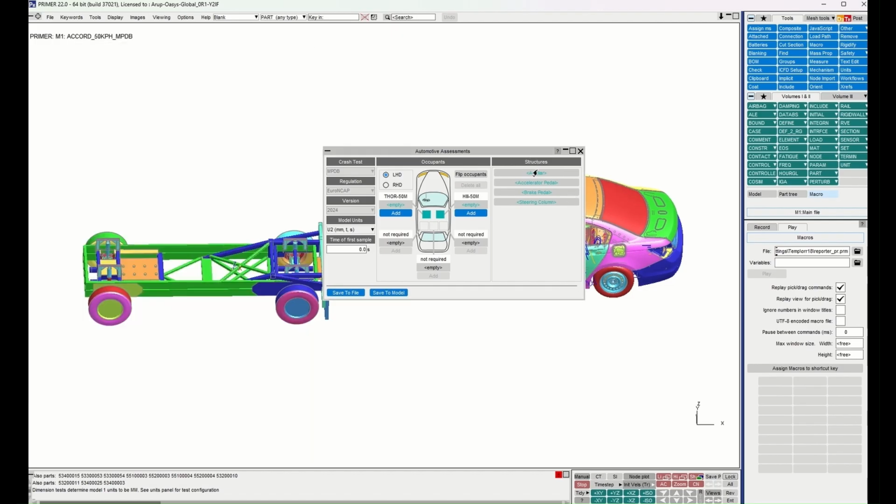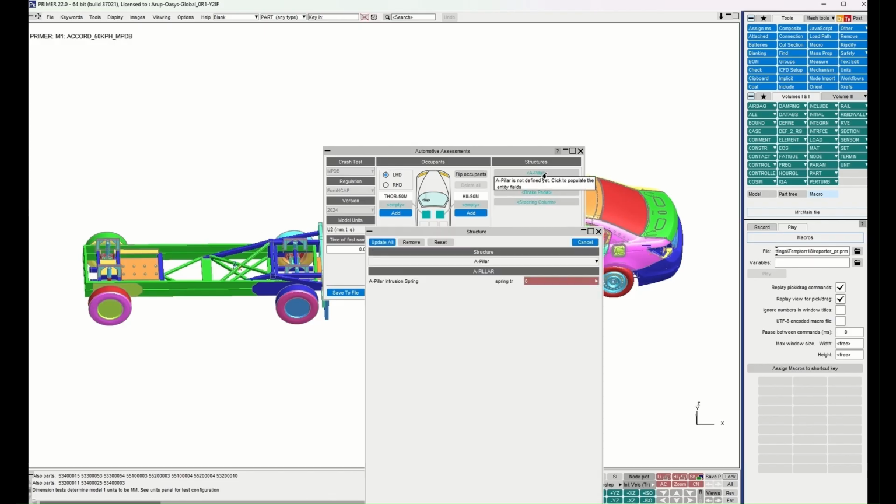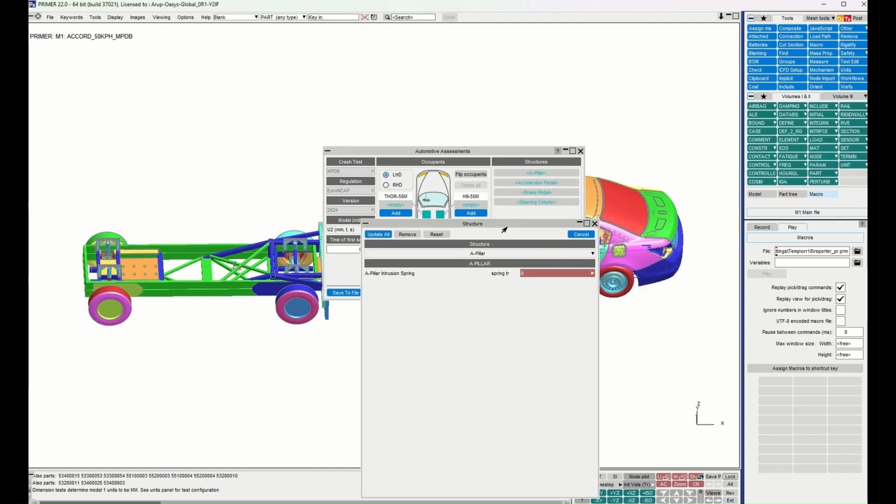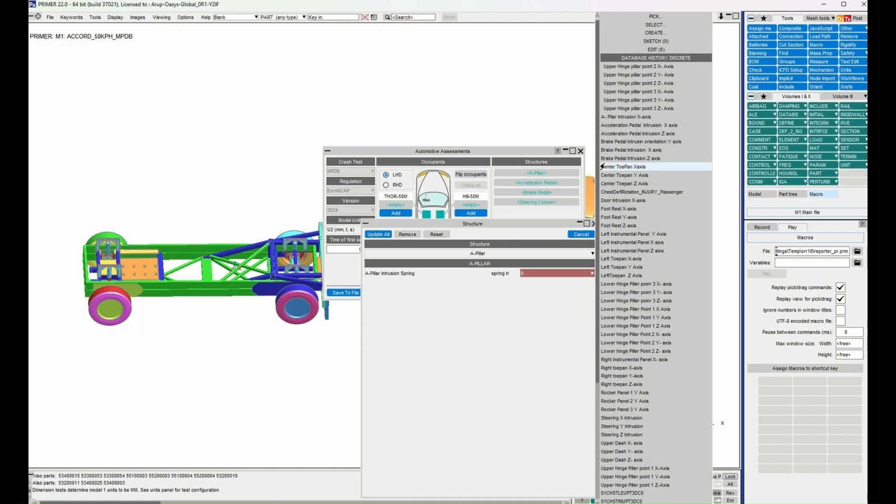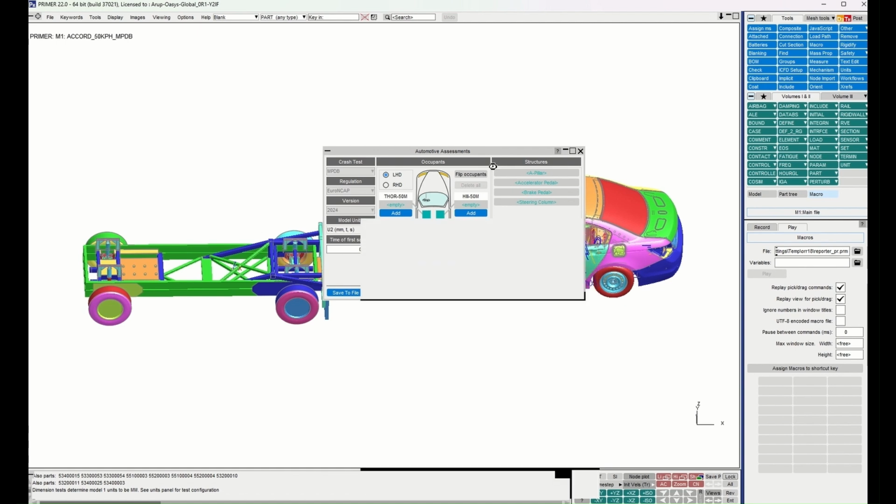Okay. And then again, there's some stuff that you can define for your structures as well, your A pillar, your brake pillar, and so on and so forth. So just click into it, and that allows you to choose, for example, which spring ID is used for the A pillar intrusion spring, and so on and so forth. So users can spend some time populating this, and once you're happy with everything, you can essentially save it to a file or save it to a model.